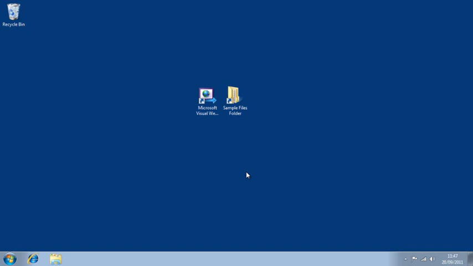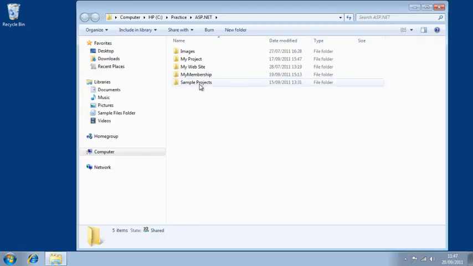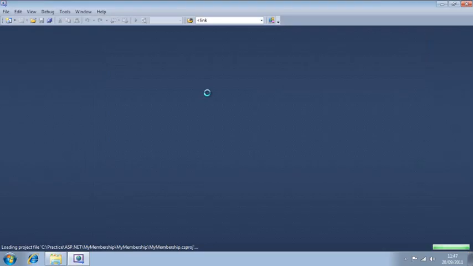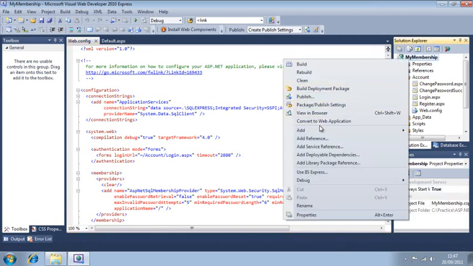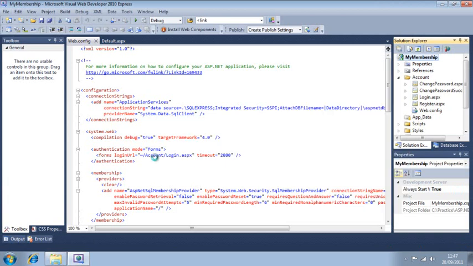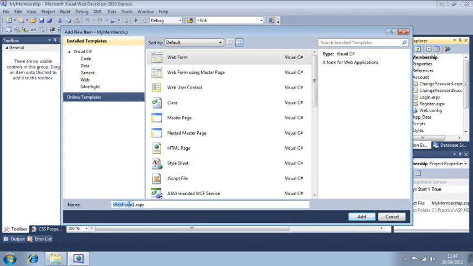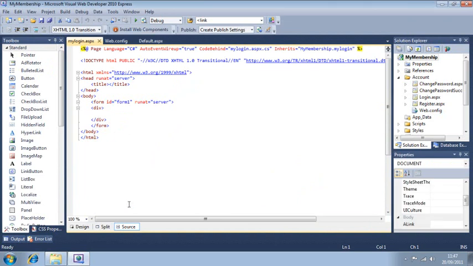To begin, open the My Membership sample file from your Sample Files folder. Now add a new page named mylogin.aspx. You first did this in Lesson 1.7. Now open your new page in Design View.